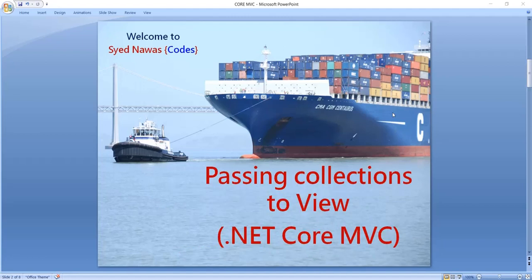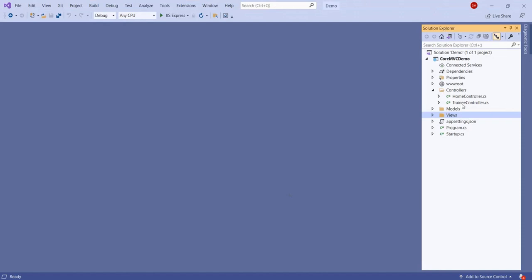Today we will learn how to pass collections to the view. In an earlier section we saw how to use ViewBag as well as ViewData. Now I am going to show you how to pass collections to the view. Go to the project.